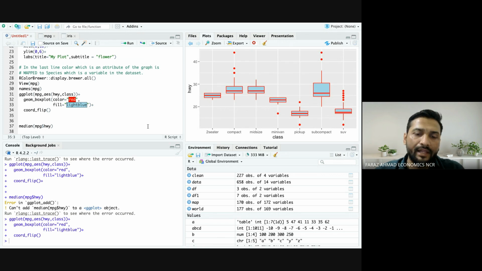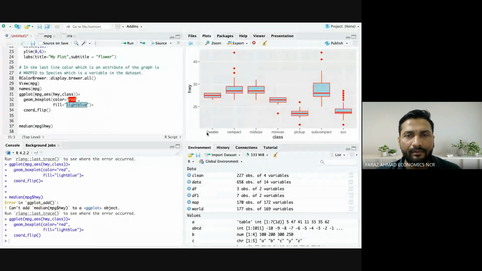Okay, let me tell one thing. The highway mileages of all two-seater cars and mid-size cars don't have outliers. The highway mileage of all two-seater cars is close to each other. There is no very high mileage car and no very low highway mileage car. So the data is distributed sort of uniformly across the range.